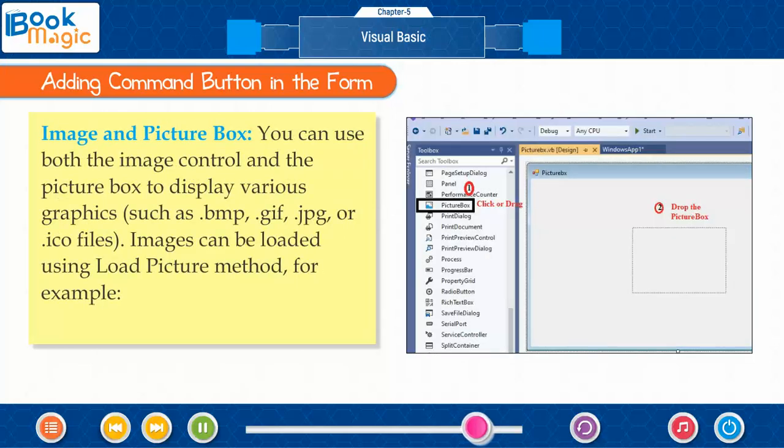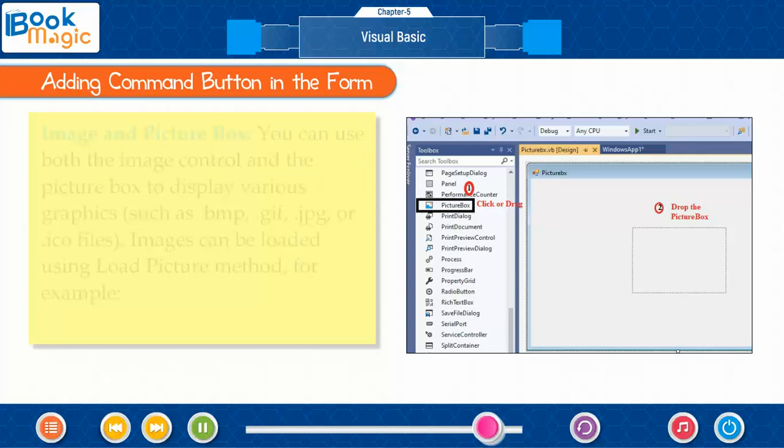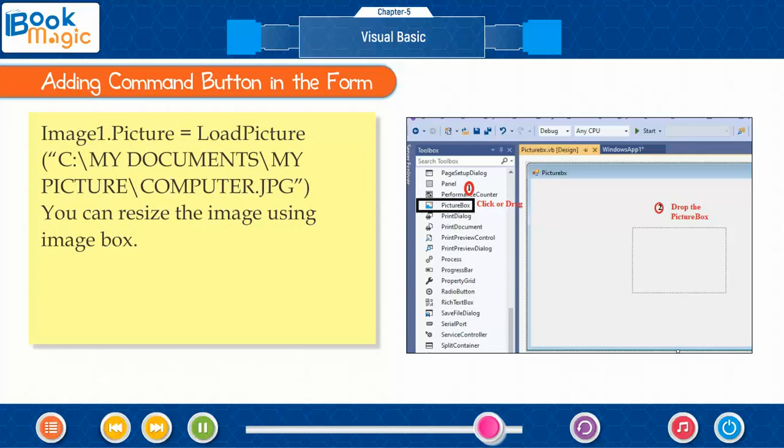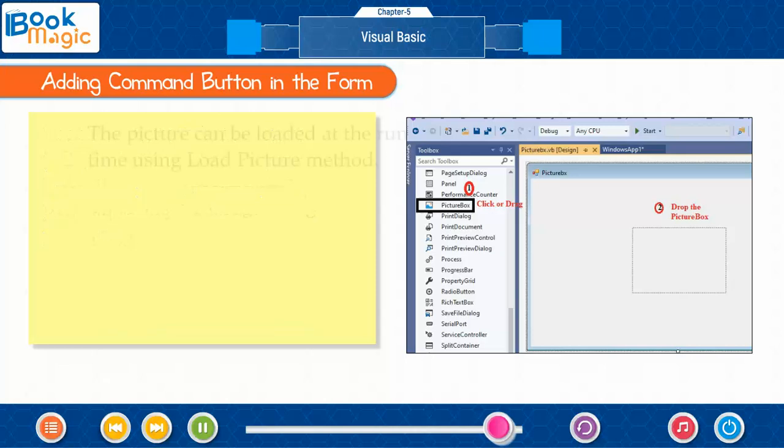Image and picture box. You can use both the image control and the picture box to display various graphics such as .bmp, .gif, .jpg or .ico files. Images can be loaded using LoadPicture method. For example, Image1.Picture = LoadPicture("c:/mydocuments/mypicture/computer.jpg"). You can resize the image using image box.